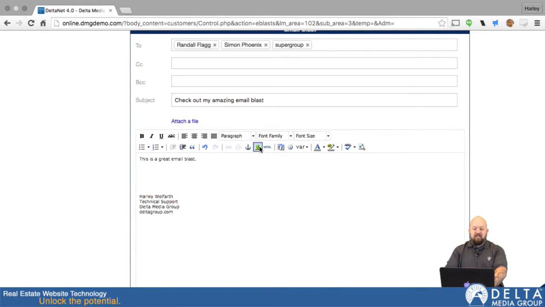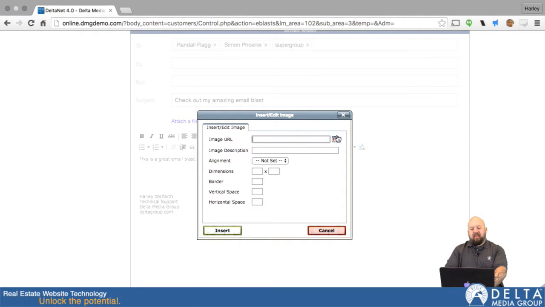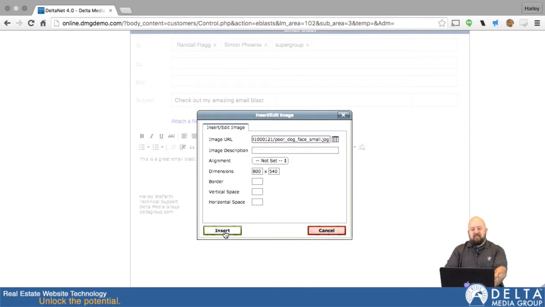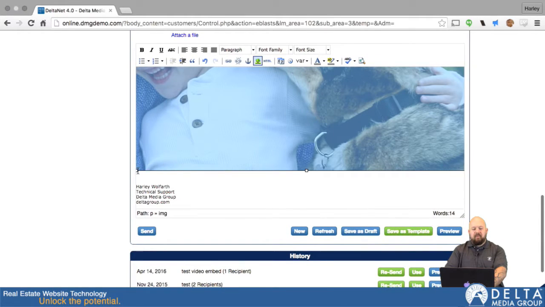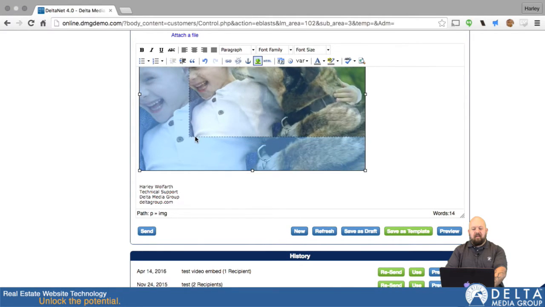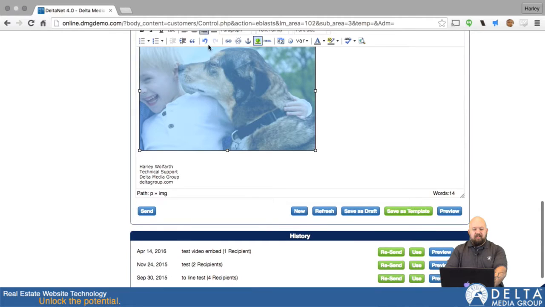And just so I'm not going too fast, we have our Insert Edit Image button up here, which is the same as the regular editor, just the button that looks like a tree. We'll click on that, and we'll click over here on the Browse button. Click on the picture we want to insert. Click the Insert button, and there it is. And we'll shrink it down a little so that people can see the whole thing. And there we go.